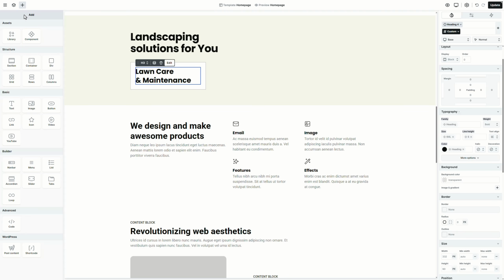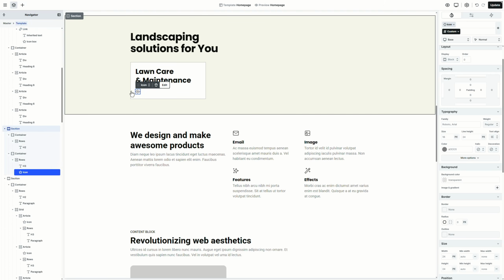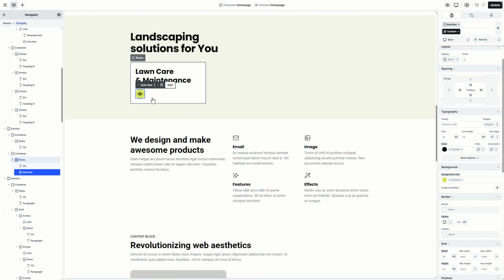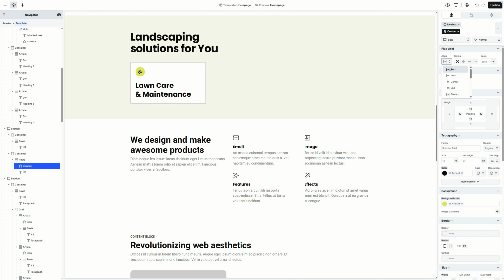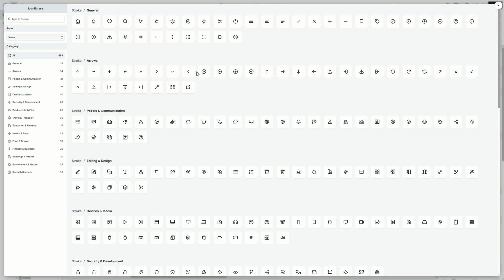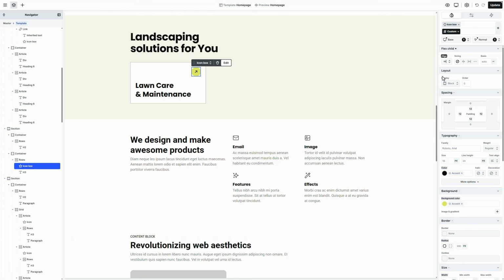Instead, I'll add an icon after the text. Then switch the element class to icon box. Now I'll move it above the text and align it to the right. And finally, from the icon library, our good old upward arrow returns.